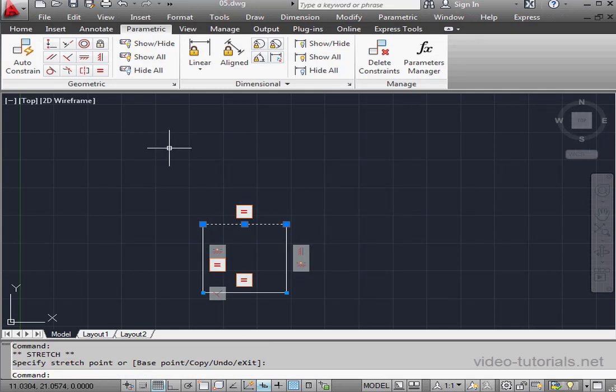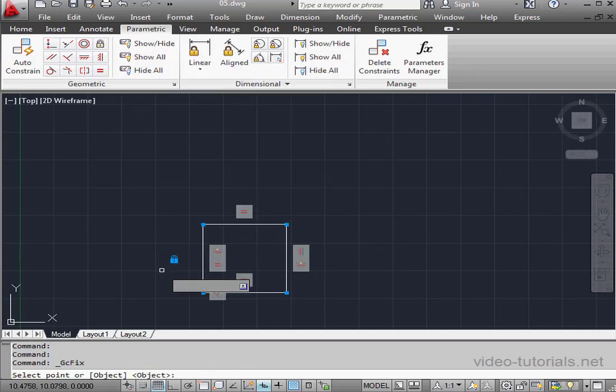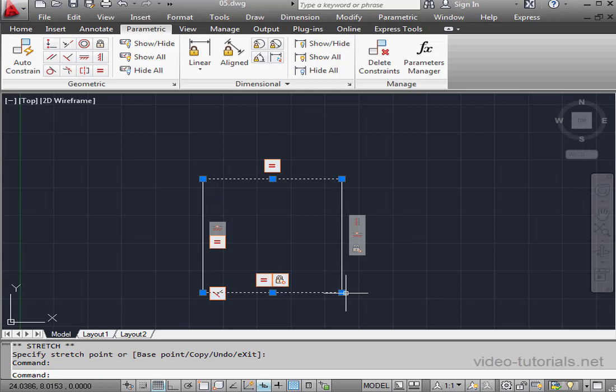To restrict the geometry from any movement, we can apply a fixed constraint to one point. Let's choose this corner. So now I'm not able to move the geometry, but I can resize the vertices that aren't fixed in space. Let's apply one more fixed constraint at this point. And now when I grab and drag my geometry, I'm not able to move it at all.